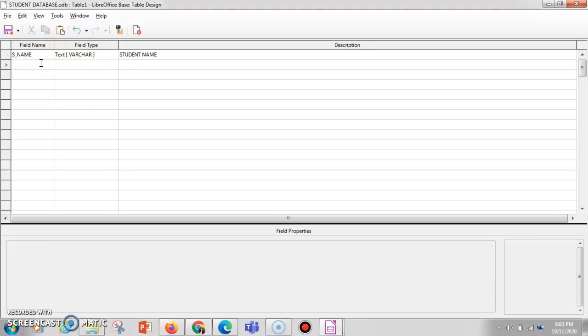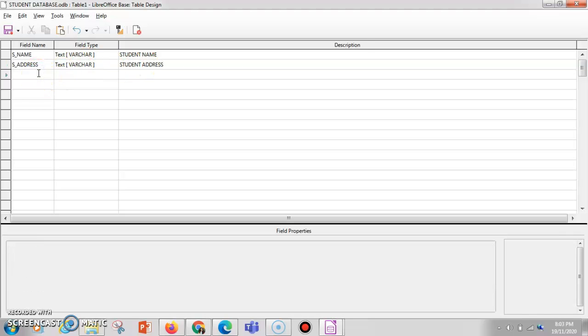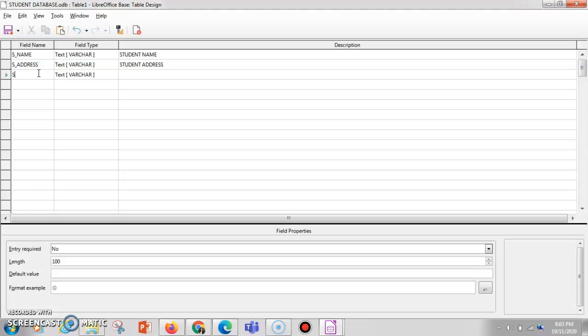Next, I am interested in taking the address of the student. So I'll just write s_address. Address is also in the form of text, so in the description I'll write student's address. Now the next thing is date of birth, or you can take a contact number, or you can take a city. So I'll just take student's date of birth, DOB.